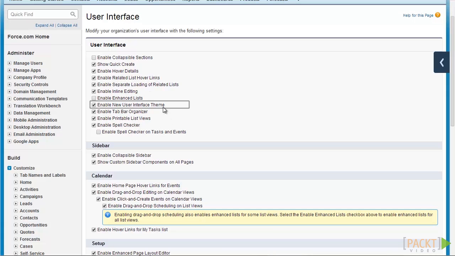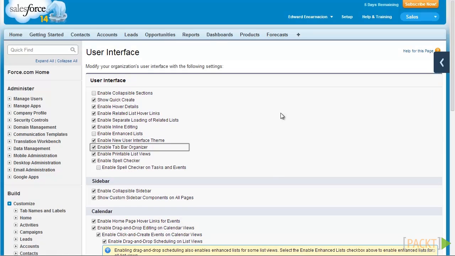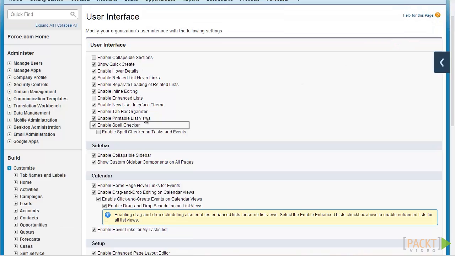Next, just retain Enable New User Interface Theme. This is checked by default and enables users to see the interface that you are seeing right now. On the converse, you can disable this new user interface theme when working with much more dated browsers or much more dated systems. Next, just enable the tab bar organizer. This allows us to view other tabs not shown necessarily on that particular app. Next, just enable spell checker, and it enables spell checking when entering records in the system.